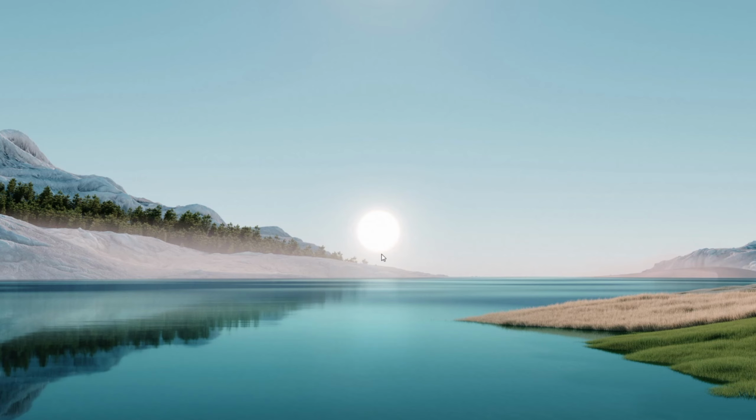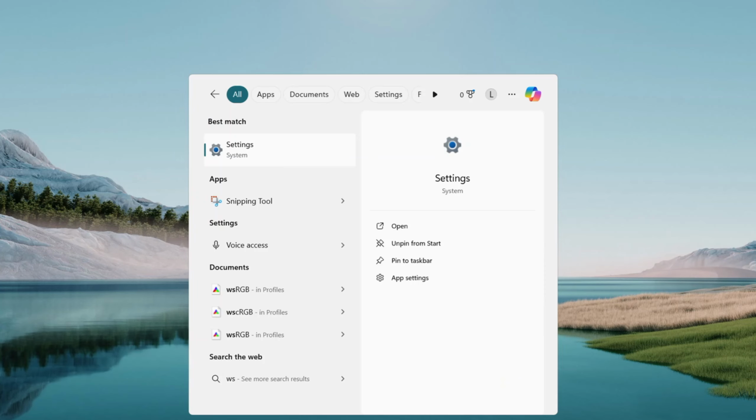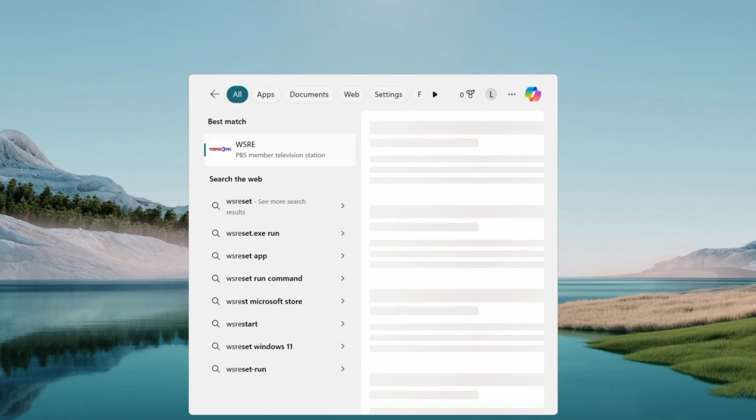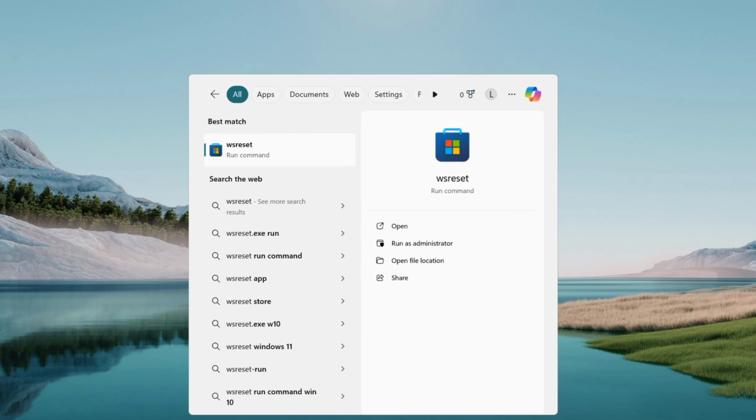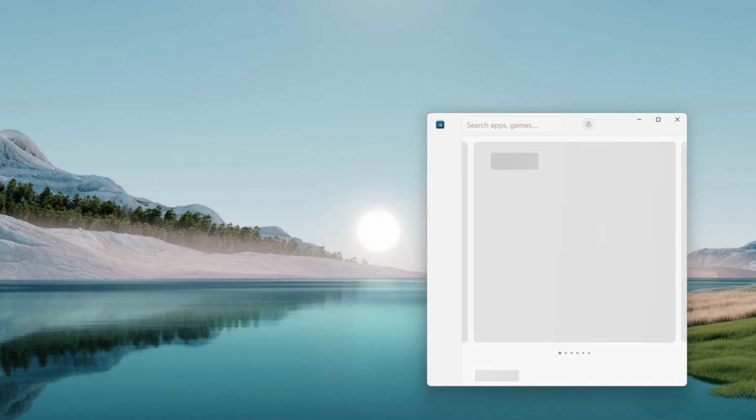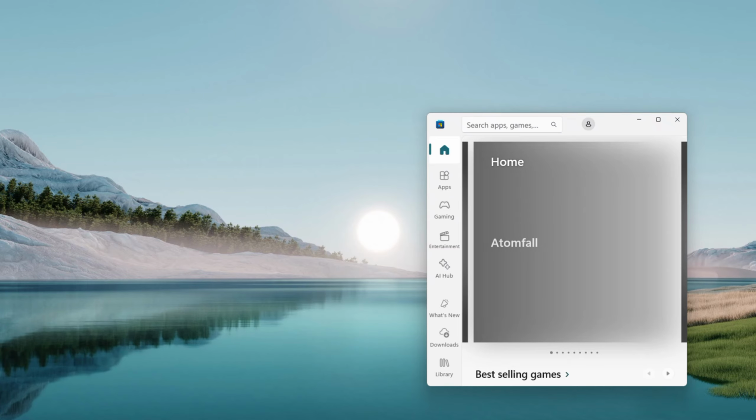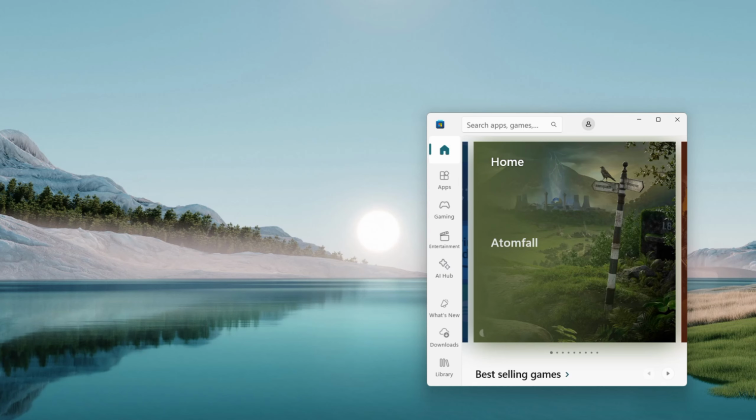First, let's reset the store cache. Open the search menu down on your taskbar, click that magnifying glass next to the start button. Type WSReset. When WSReset pops up as the best match, go ahead and click it. A black command window will flash up for a moment. It's clearing out the store's junk data. Give it a few seconds and the Microsoft Store should reload on its own. Once it's back, try loading a page or downloading something, see if that error is gone. The quick reset often clears the glitch right up.